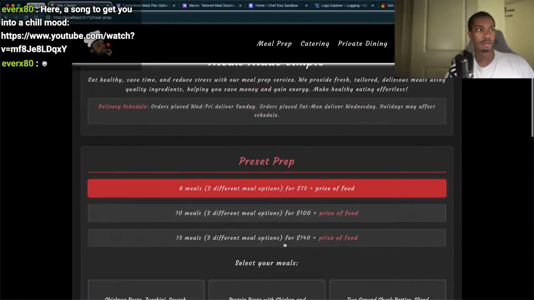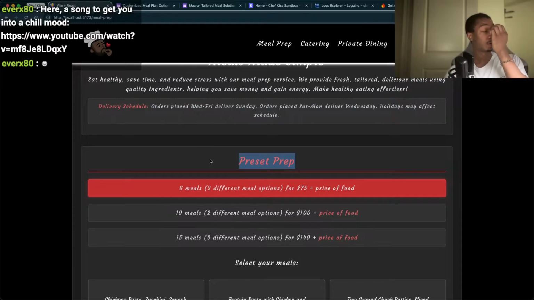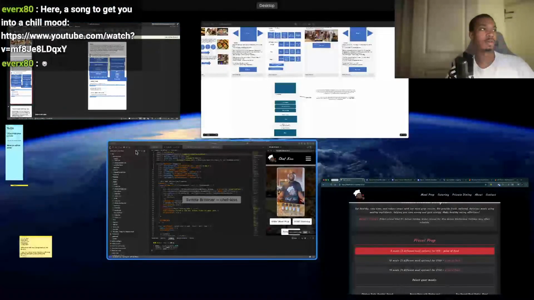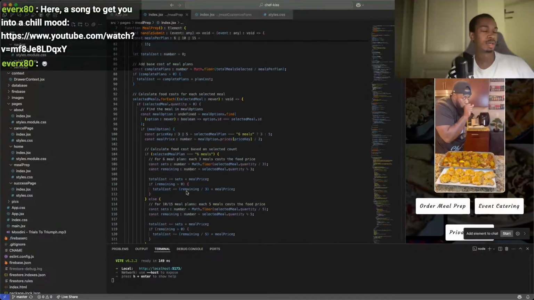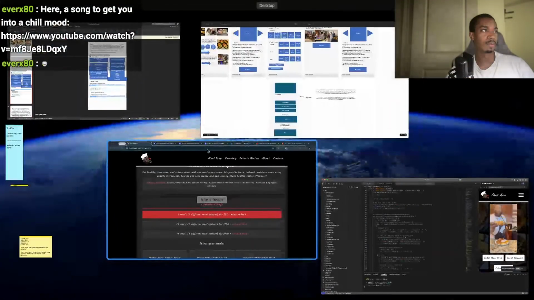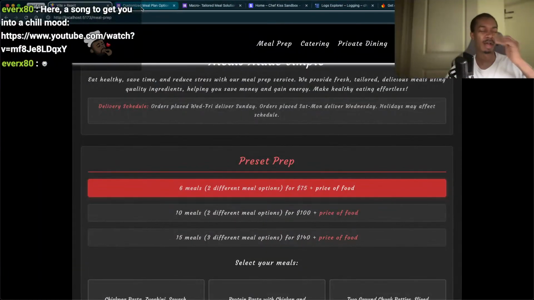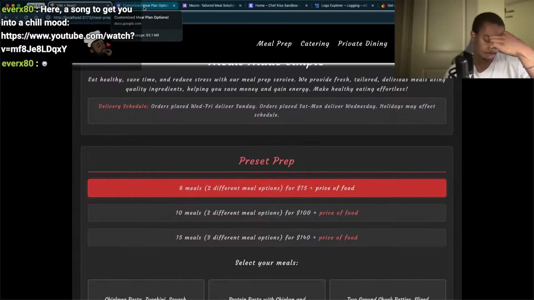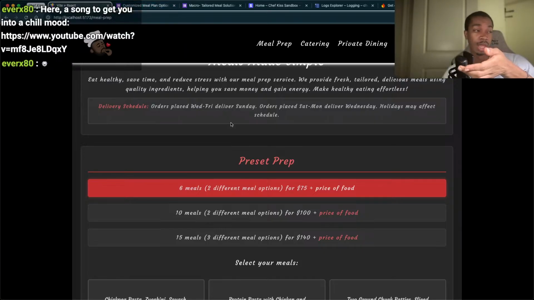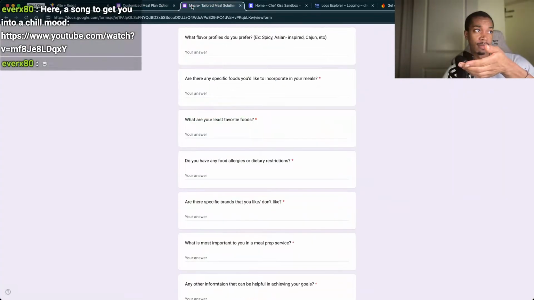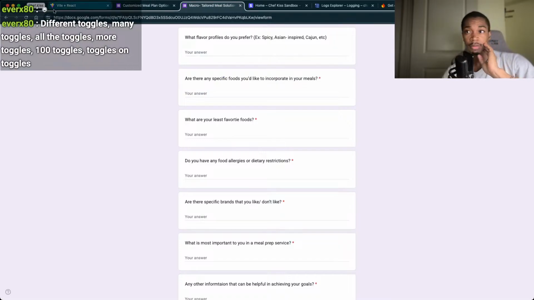How can I explain this? This is gonna have different toggles. It's gonna have three different modes: preset, customize, and macro. I was overcomplicating the process of how to do the customize and macro options, but really it's just forms.